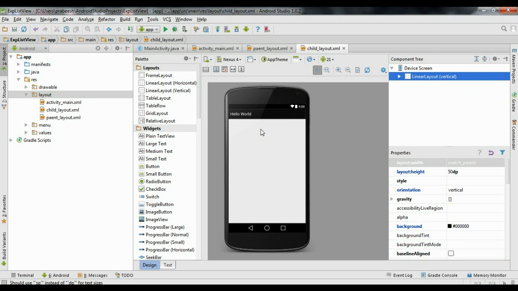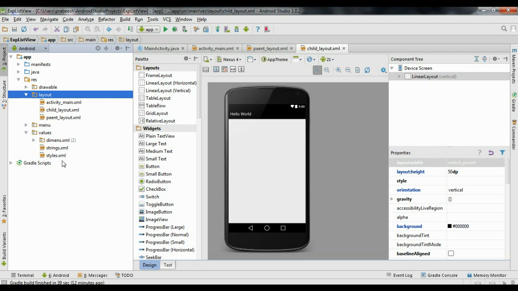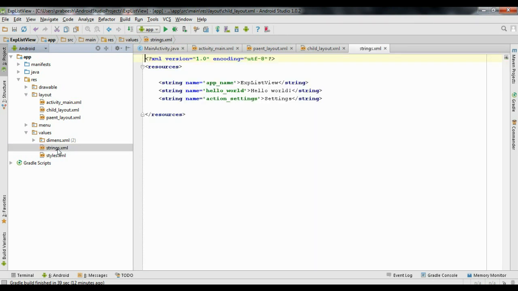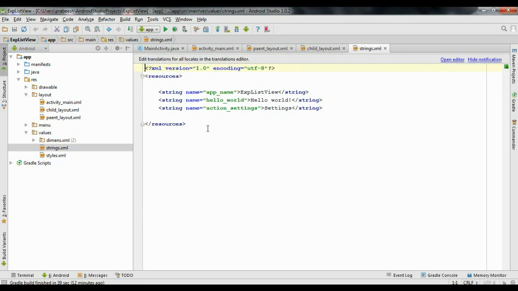Now I'm going to create some adapter class. Before creating the adapter class, we need some data. So here I am going to insert some movie details, some movie headings and some sub details. So go to the values folder and open the strings.xml file. Here I am going to add some string arrays.